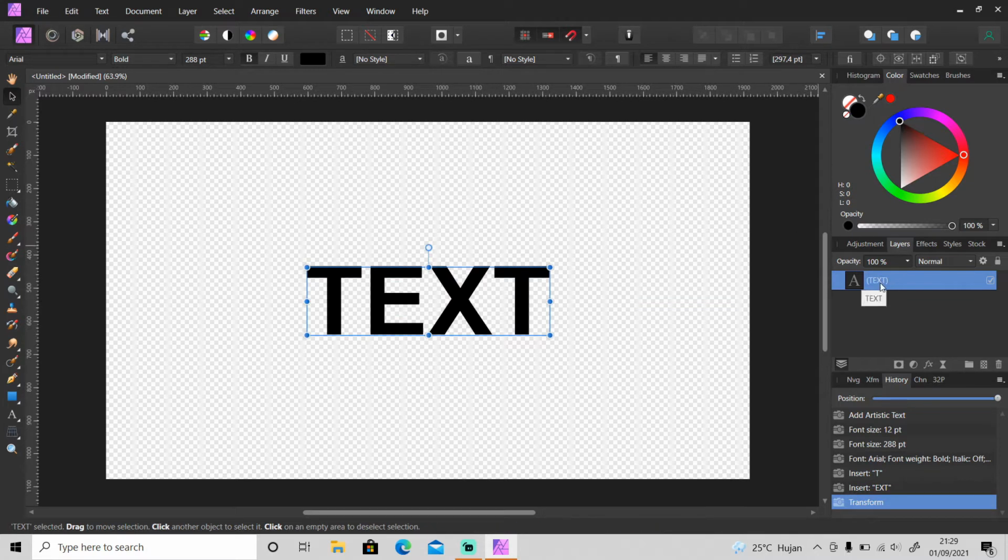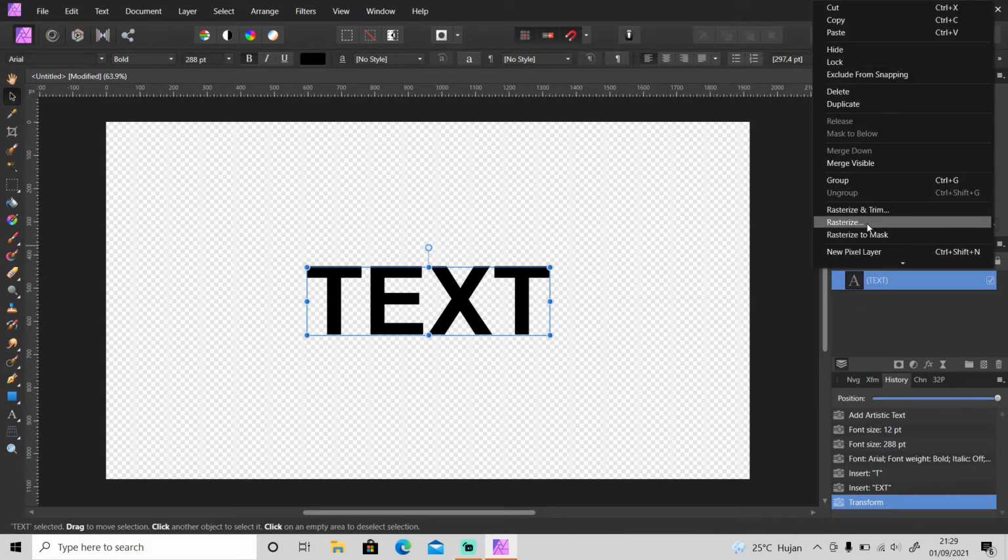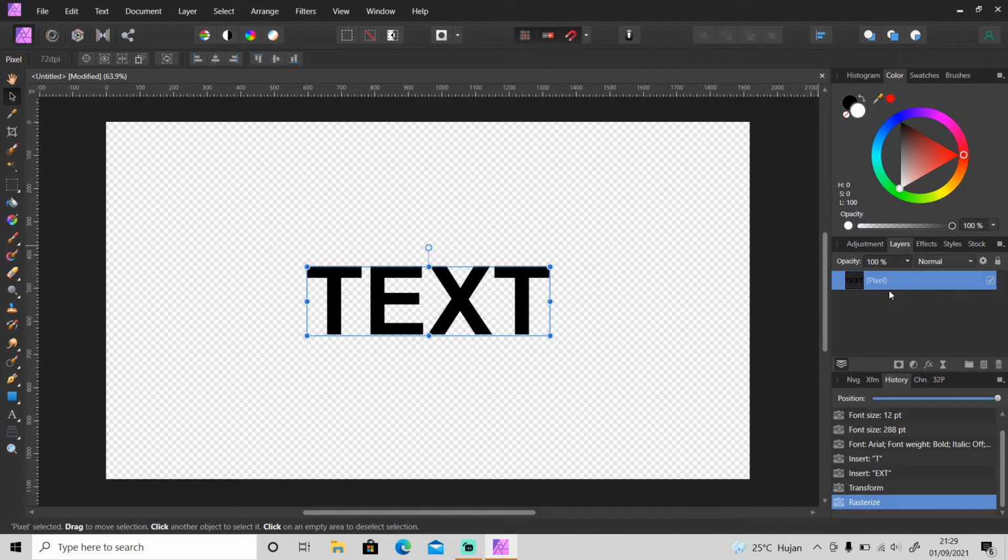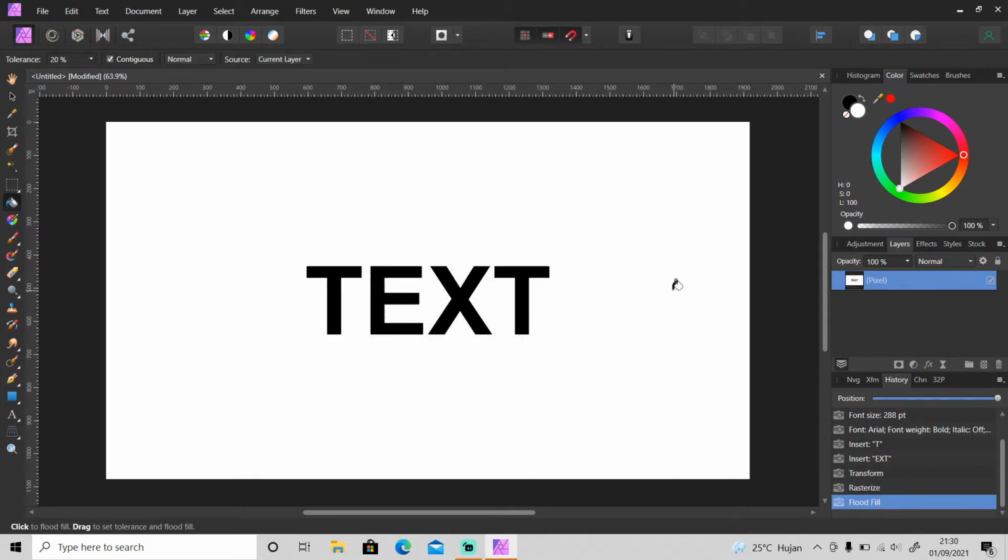Then right click on the text layer and rasterize it to make it into a pixel layer. After that, use the flood fill tool and fill the background of this layer. I'm going to use white color. So I suggest you use white color as well because we're going to remove the background in the end. And I'm going to tell you the reason later.